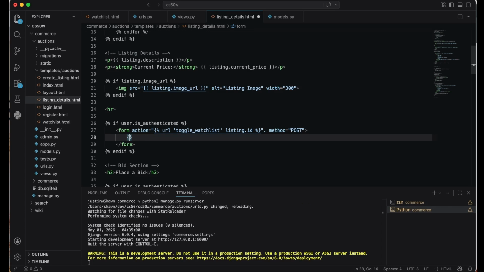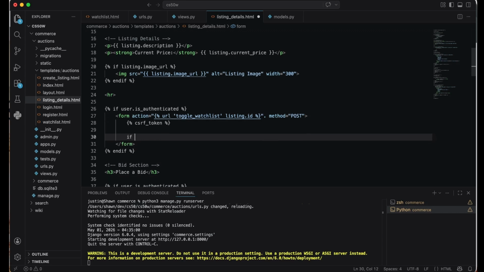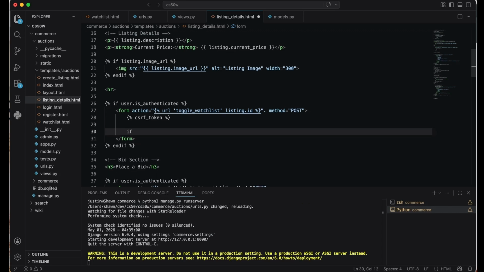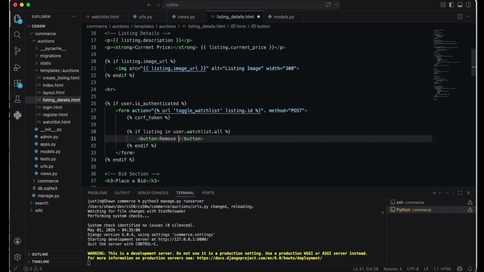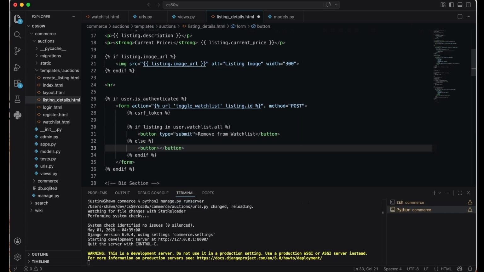And for every form, we need to declare our CSRF token, and we're gonna show a button depending on whether the listing is inside the watch list of the user. If it is, we're gonna present a remove button, but if it's not yet in the watch list of the user, we're gonna show an add button. Button remove from watch list with the type of submit, else a button for add to watch list.